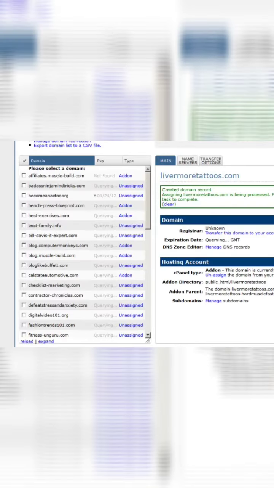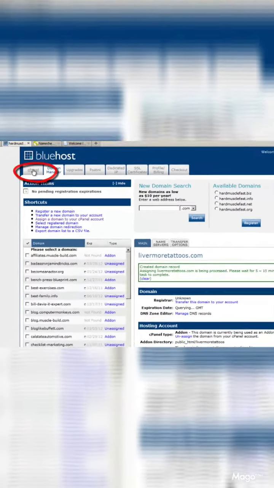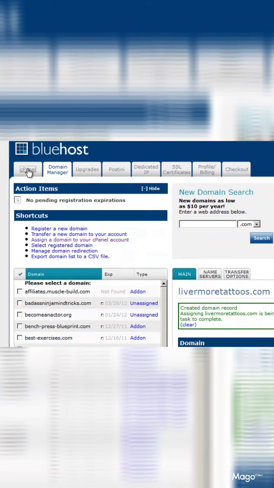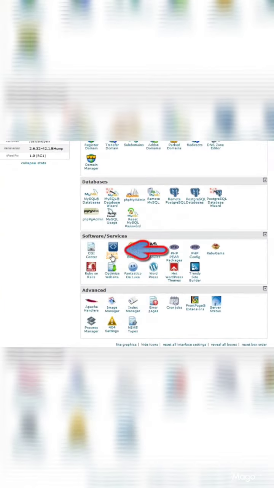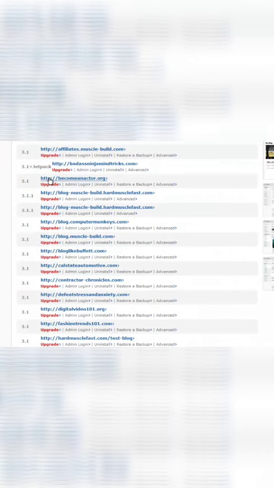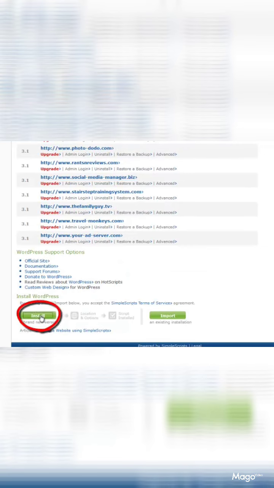Okay, this is what the screen looks like after you've added on your domain. So that's that. What we want to do now is go to cPanel up here. Alright, and then you want to scroll down to Software and Services, Simple Scripts. Wait for that page to load. And then scroll all the way down to WordPress. And then scroll all the way down to Install.